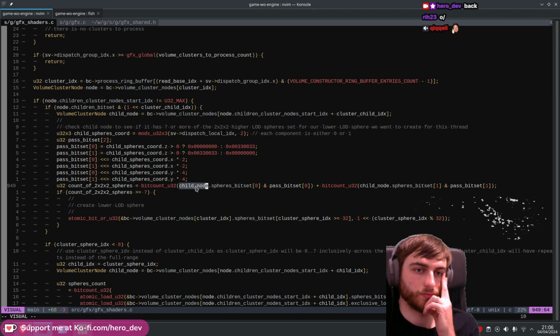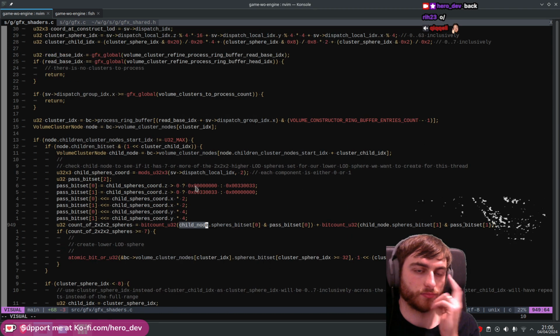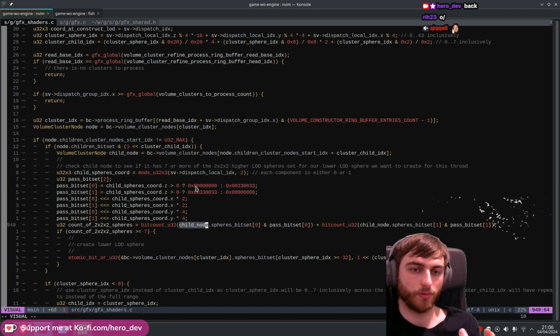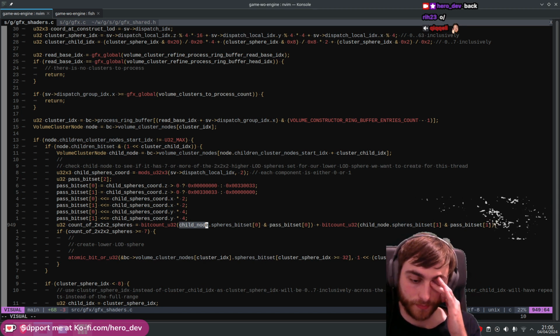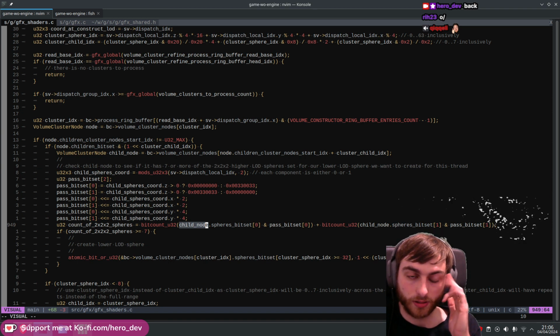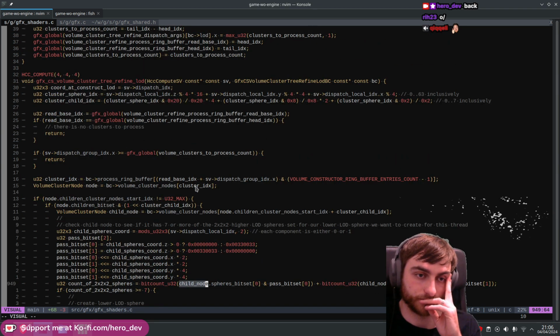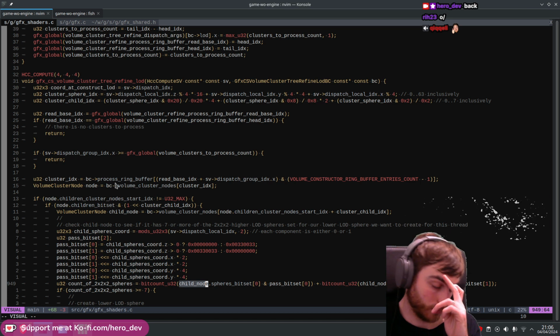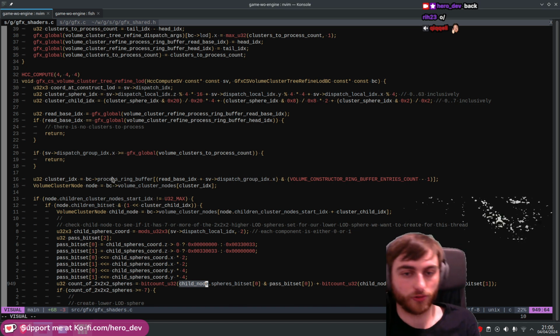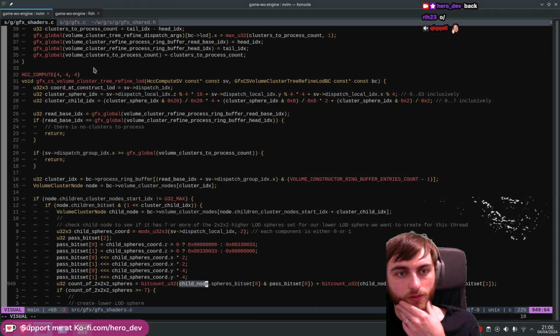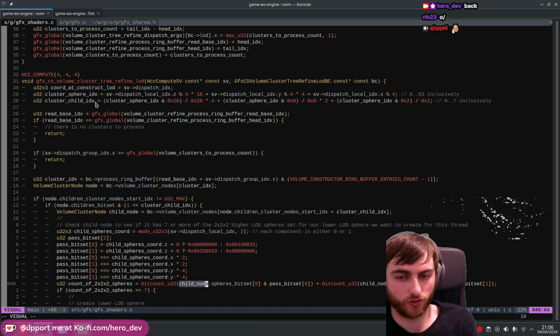Child node. Child node's been in process before. It should be, the cache should be flushed, so it should be fine, because the previous dispatch writes to a child node.